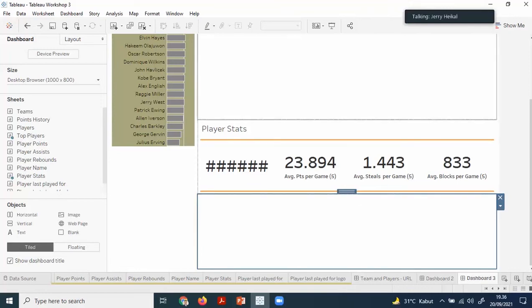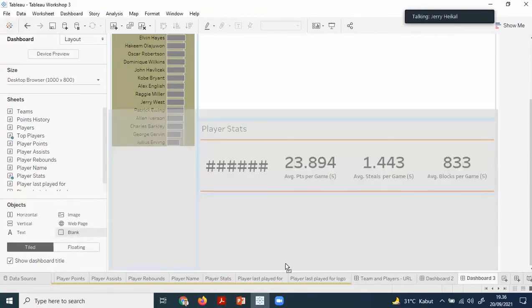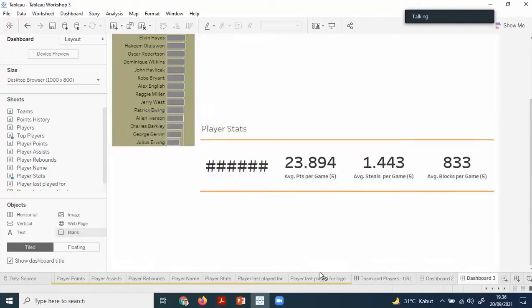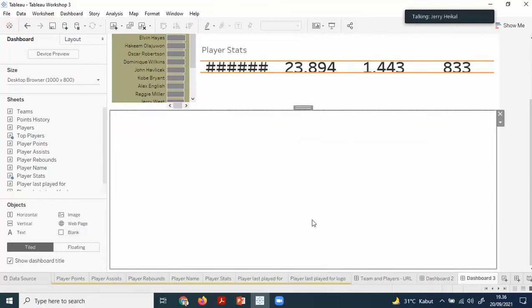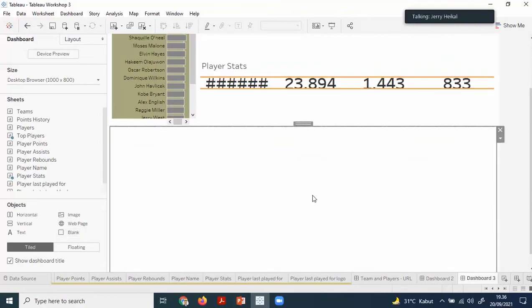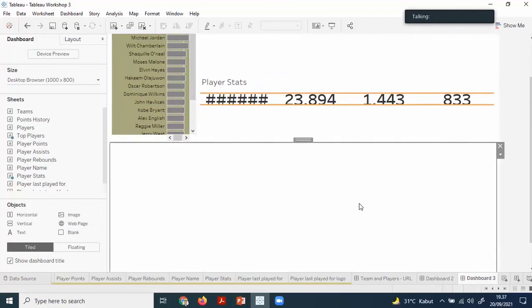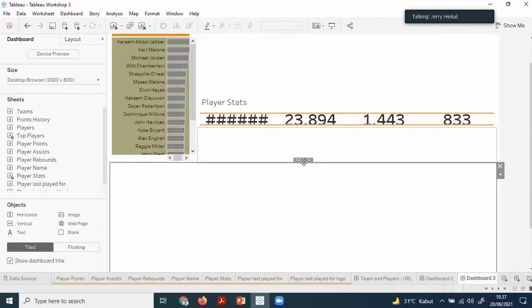Under object, drag another blank. Place it underneath the horizontal layout container. Another blank below. Okay, got it. This is below another.